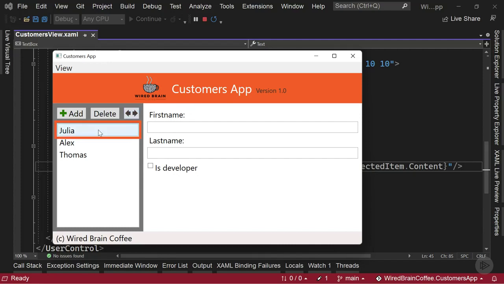Now let's run the application and let's see if this works. Let's select here Julia, and you can see Julia on the right side. Let's select Alex, and you can see Alex. But now, what if you change something here? Then you see it does not change in the list view. Let's put the focus into the other text box, and then you see it gets updated.